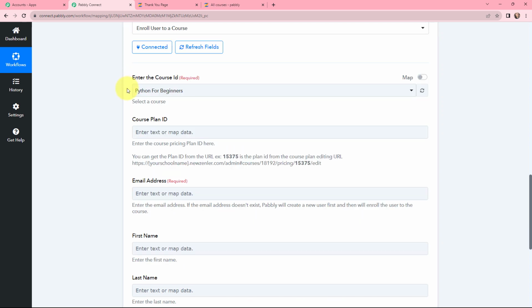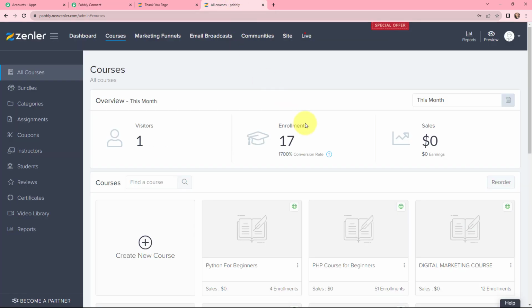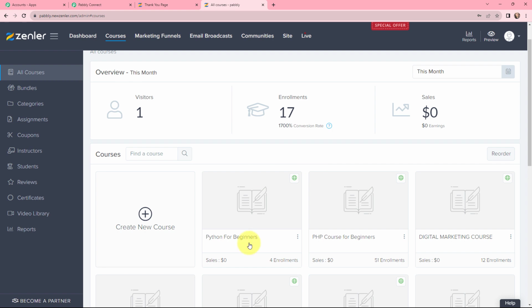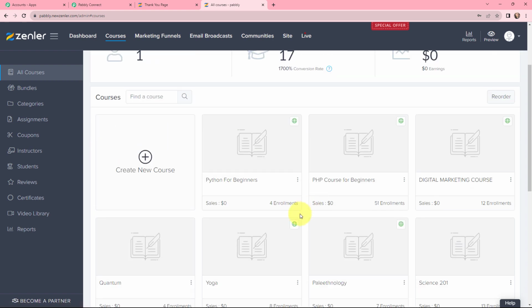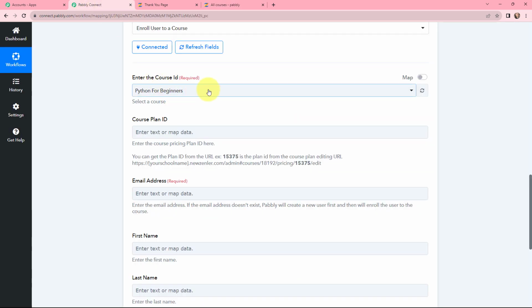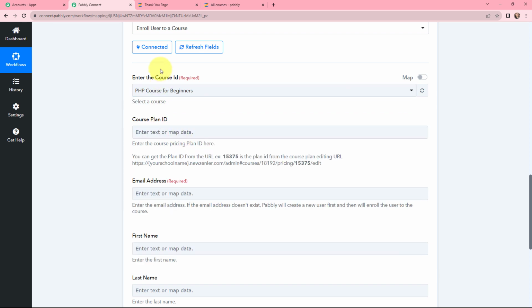Now moving to the course ID part. Over here in this drop down, you can see these are the courses that I have in my Zenler account, and from these courses I have to select a course. Let's say that I want to enroll the leads in PHP course for beginners. So over here in Pabbly Connect, I will go for the course name as PHP course for beginners. I've selected it. Now moving to course plan ID.